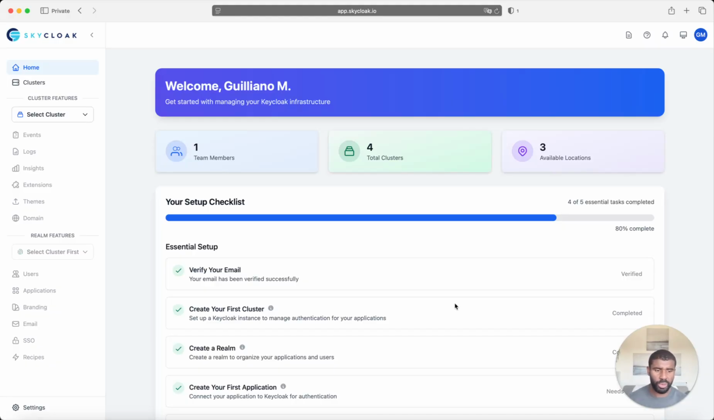So for this particular video, what we'll do is we'll take a look at the checklist, why it's there, what it helps you achieve. Then on the second part, we'll take a look at the clusters. What is a cluster? How can we create one? How do we manage them? On the third part, we'll take a look at the clusters features. So everything underneath the clusters section of the sidebar here.